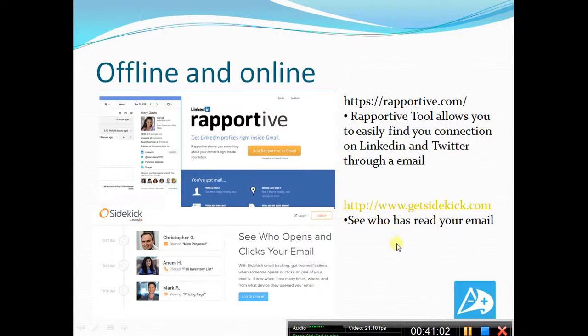And also I use Sidekick, which allows me to see when somebody's opened my emails. So if I've sent a LinkedIn request and they've not replied back to me, but they've actually opened my email, then that's a great time to actually call them. It allows you to see when they've opened it and how many times they've opened it, and it's live. So get your Sidekick from sidekick.com.